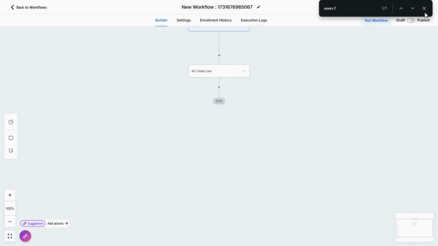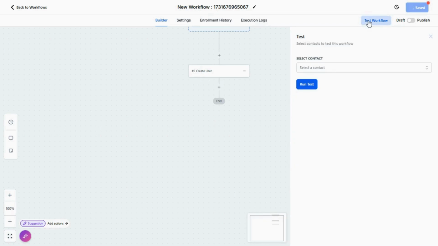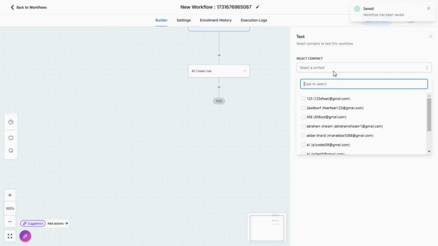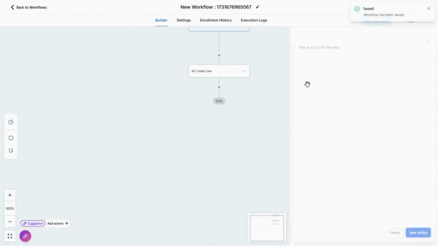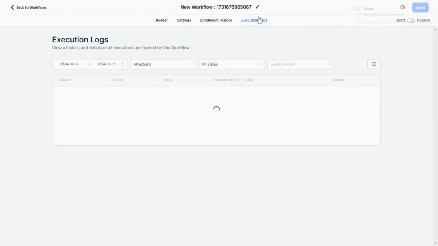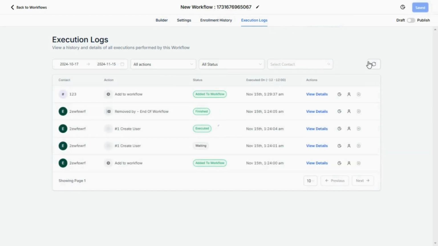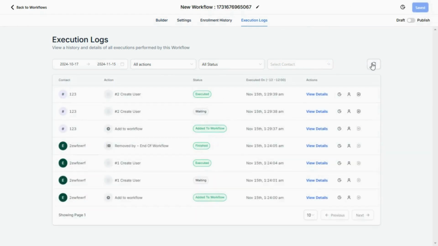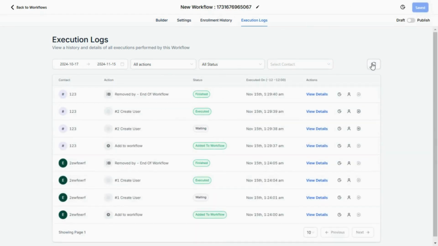Save this action, and now we'll be saving the whole workflow and testing it. To set an example, you can choose any of your contacts and run this test. Head towards the execution logs now, and as you can see, the action is executed successfully. It's that simple and easy. Hope you like it. Thank you so much.